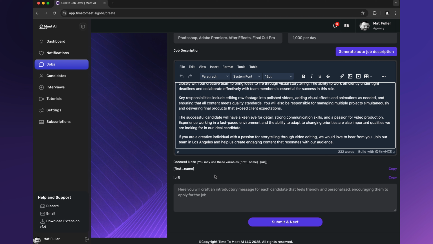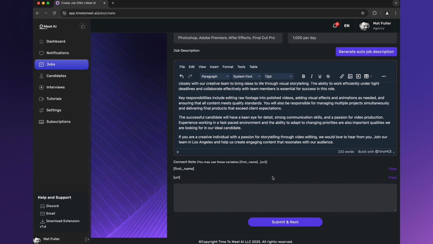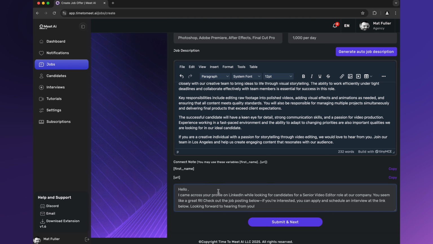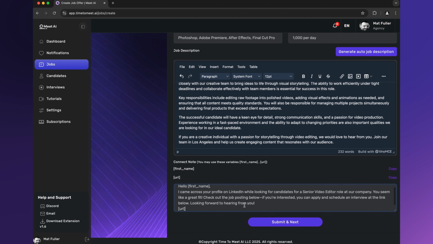Below the job description, you'll find the Connect Note field. This is the message that will be sent from your LinkedIn account inviting candidates to apply. A more personalized message increases the chances of engagement, so be sure to use the first name tag to address each candidate directly. At the end of your message, include the URL tag, which automatically inserts the job posting link so candidates can easily view and apply. Press the Submit and Next button.